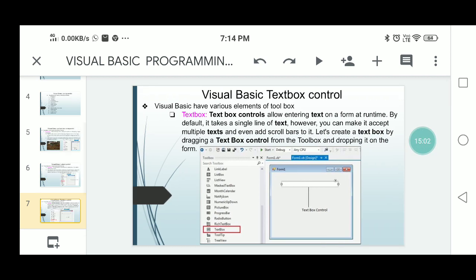The next one, the text box control. This is another component of the toolbox. This text box control allows entering text on the form at runtime.